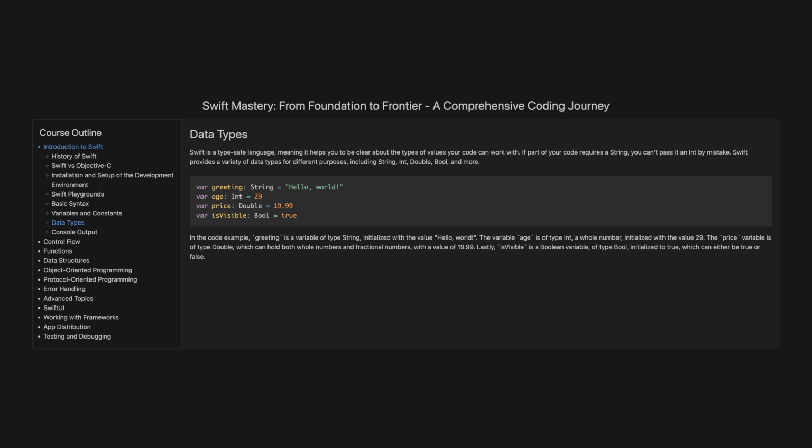In the code example, greeting is a variable of type string, initialized with the value hello world. The variable age is of type int, a whole number, initialized with the value 29. The price variable is of type double, which can hold both whole numbers and fractional numbers, with a value of 19.99. Lastly, isVisible is a Boolean variable of type bool, initialized to true, which can either be true or false.